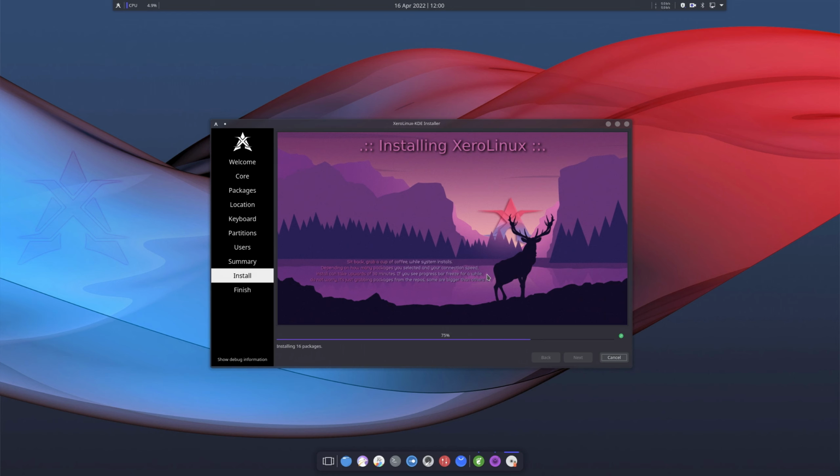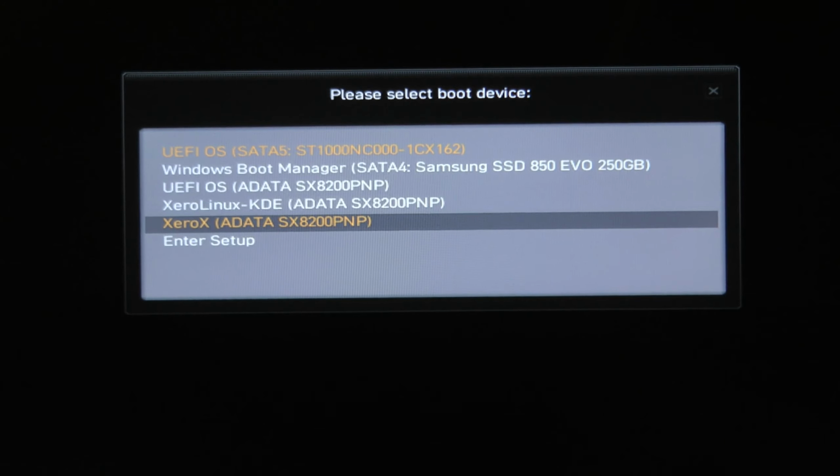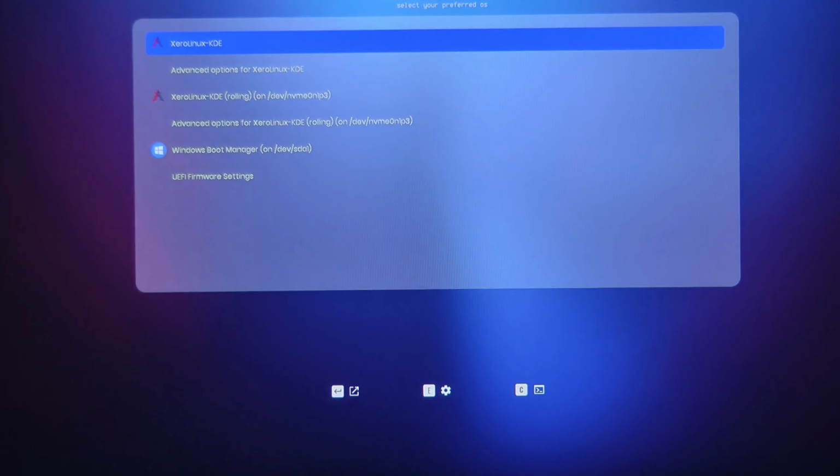Okay, it's beginning to rain in the background here, so sorry about the noise. But we boot up off our new install. And I'm not fast forwarding this so you can see exactly how long it takes to boot up.